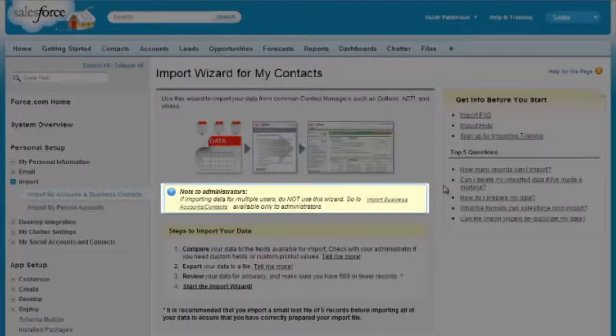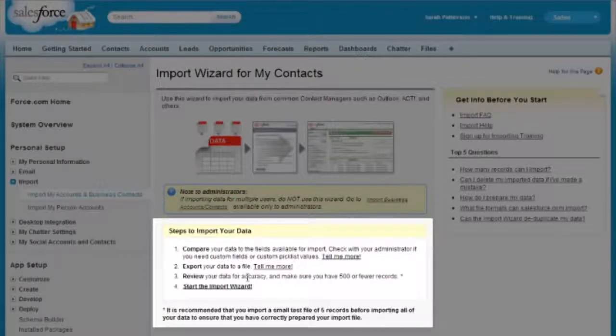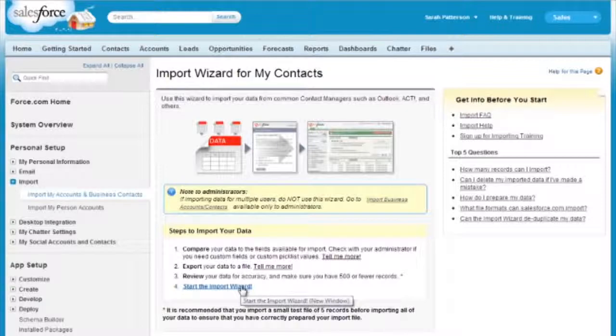You'll also notice a link at the top of the page in the yellow bar. Click on this link if you're importing more than 500 contacts at once, and you'll be taken to another import wizard that will help walk you through the process. For this tutorial, we're going to walk through how to import fewer than 500 contacts. So we'll click on the Start the Import Wizard link and launch the Import Wizard. One best practice for importing your contacts is to test how a file with just 5 to 10 contacts will import. That way you can go back and refine the process if you need to.